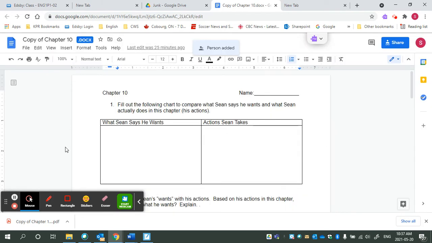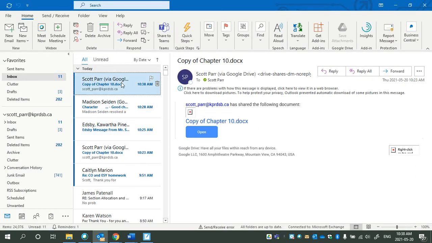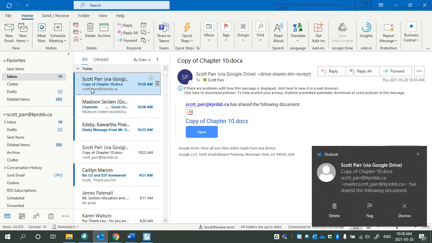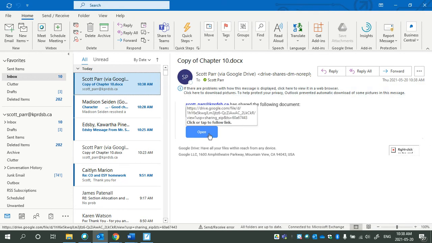And if I do, I go over to my mail, and that file will show up right there, chapter 10 questions. That's another way to share the link, right? It's not inside of Edsby, but at least the teacher can open it. And if I can open it, then I can go back to my Edsby and do it. That's another option. Is there another way to share inside of Edsby?